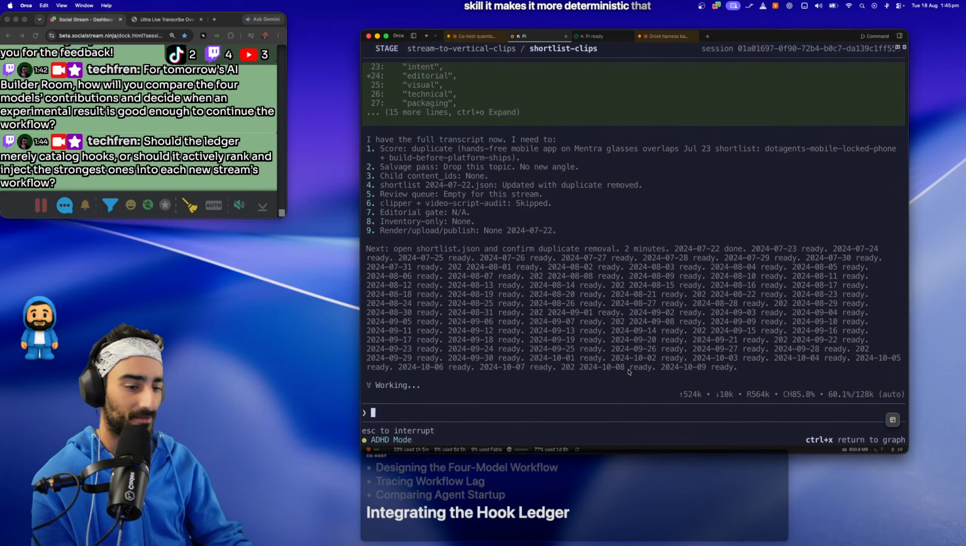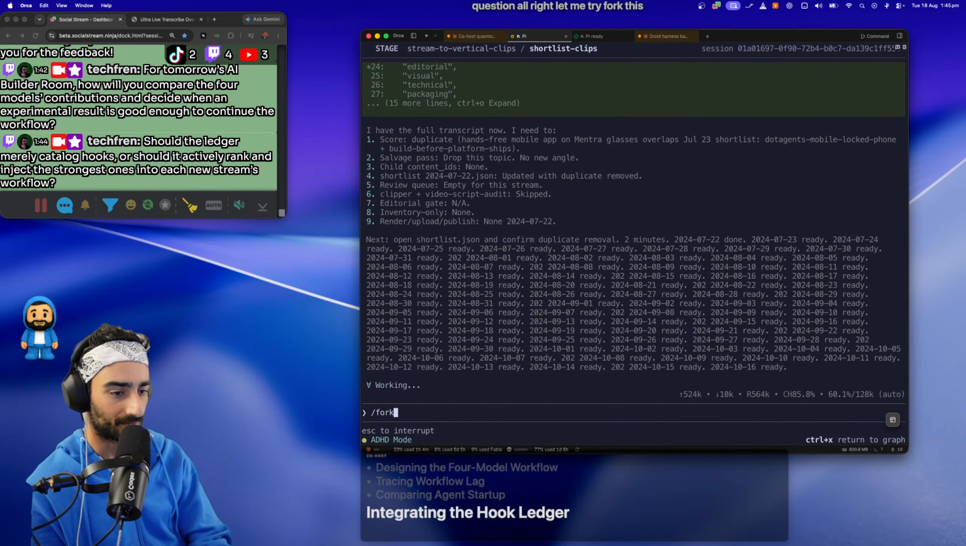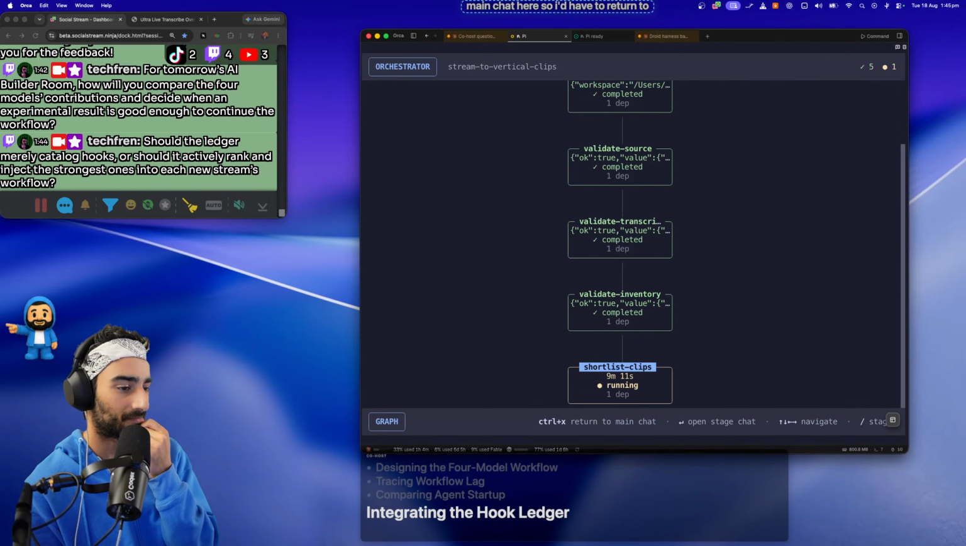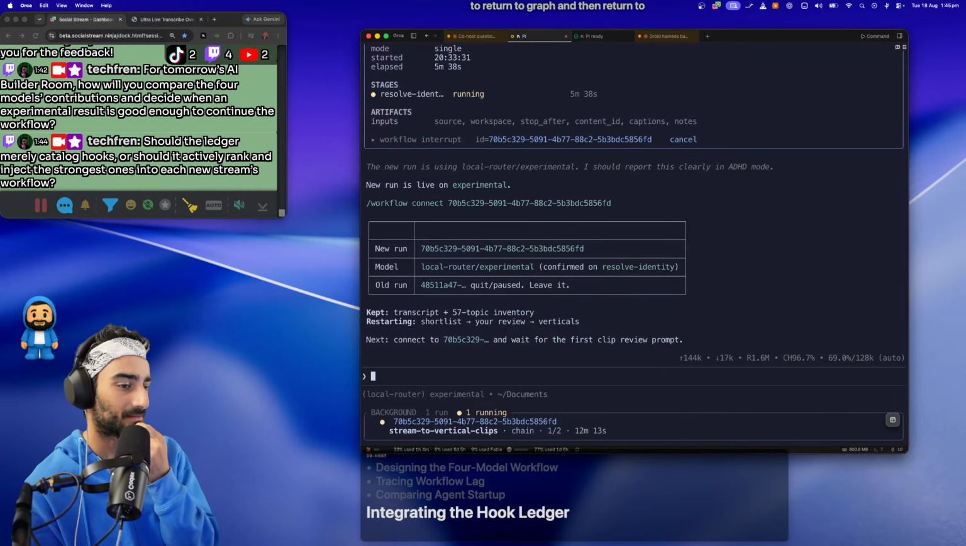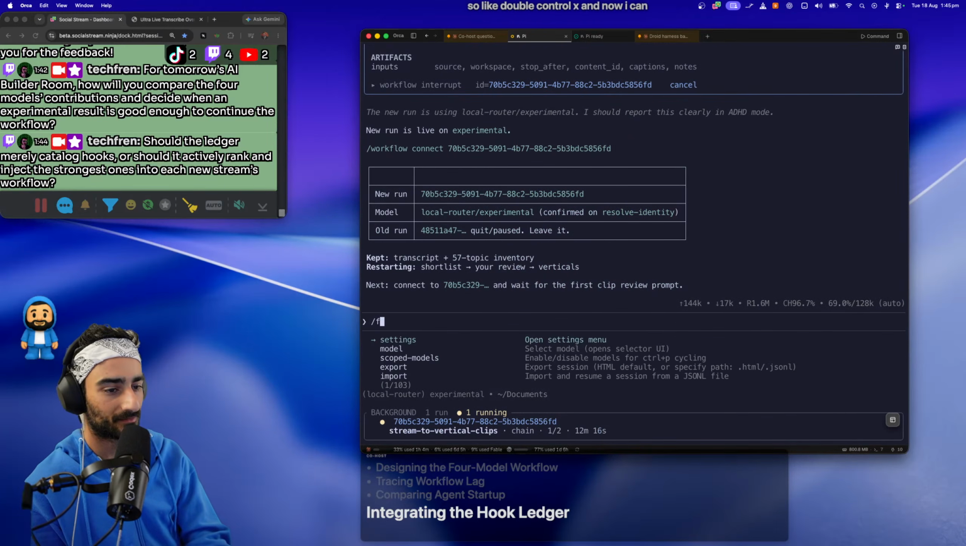That's actually a good question. All right, let me try fork this. Let's see. Would this be a seamless fork? Actually, this isn't even the main chat here. So I'd have to return to graph and then return to main chat. So like double control X. And now I can fork.